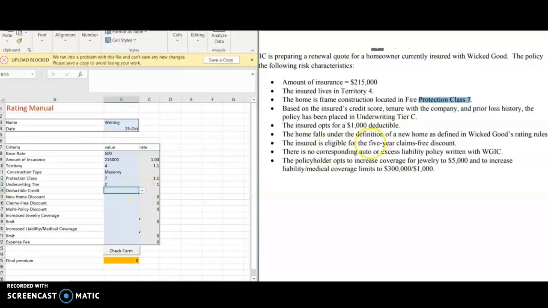And the deductible credit in this case is 1,000. In this case, this is a new home, so it will have a new home discount, so we just tick yes. The current discount as well is yes. And in this example, they don't have the multi-policy discount, so it's no. If you choose yes, then the rate will be different.